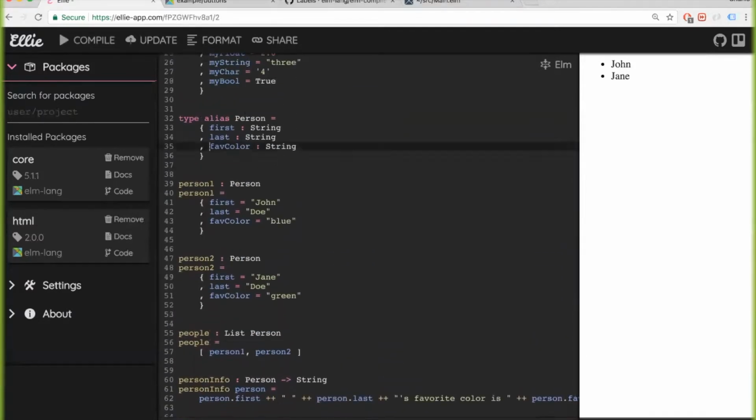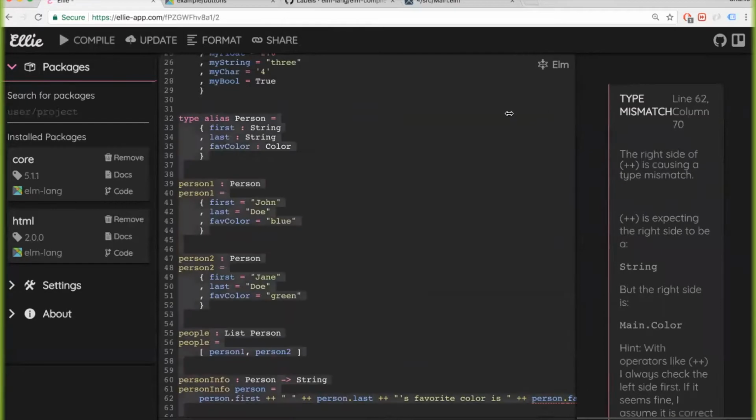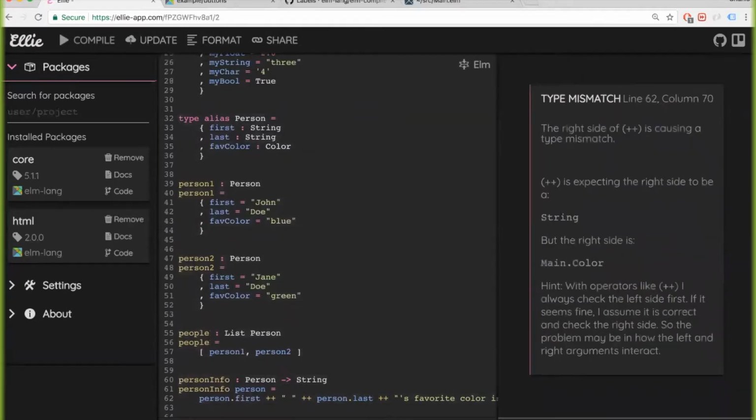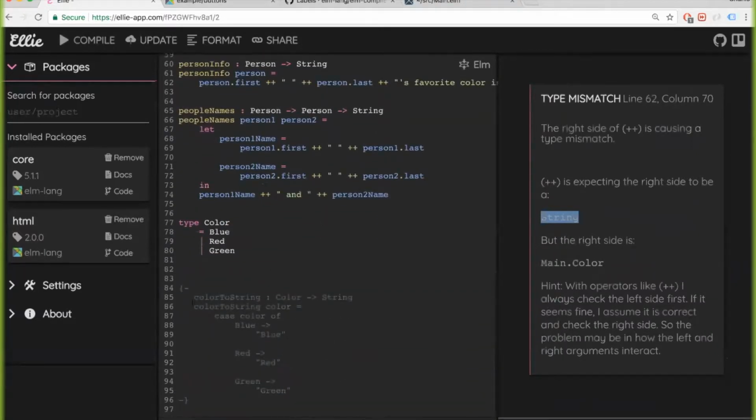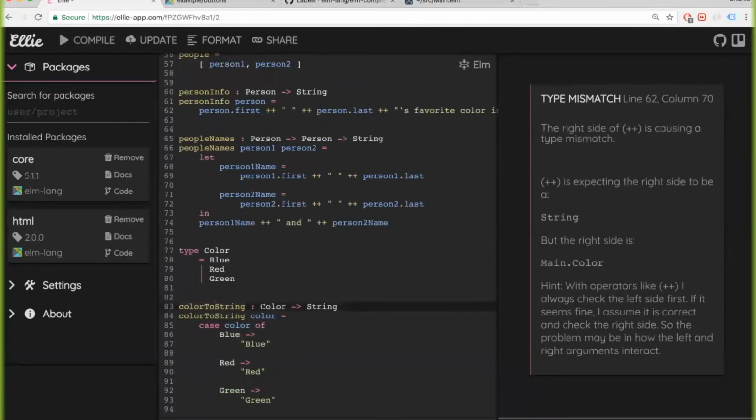So instead of favorite color being a string, I'm going to say favorite color is going to be of type color. Now, if we compile this, this is actually not going to work because the compiler is going to say we're using color in some cases, but some of our functions are expecting a string specifically. So what I did is I created a helper method down here that converts a color to an actual string. I define a function that says for a given color, return the corresponding string.